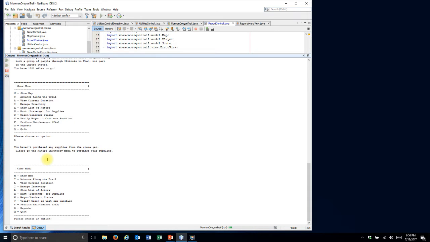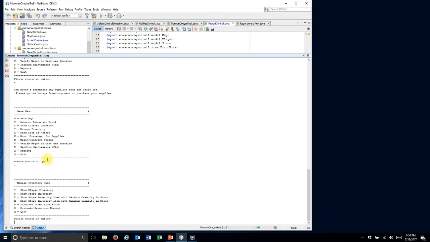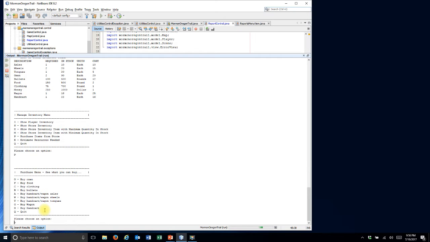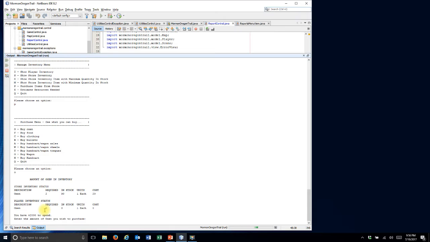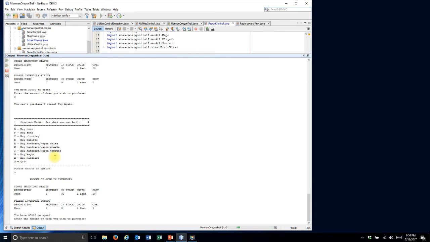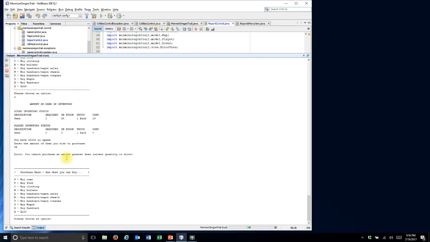So I'm going to go to Manage the Inventory, and I'm going to say, okay, I want to show the player inventory. Player inventory shows I have $2,000. So I'm going to purchase some things from the store. If I show the store inventory, there's lots in inventory, right? So I'm going to go purchase from the store, and I'm going to say I want to buy oxen. Well, let me just test the error limit. Let me try and purchase 0 oxen. It's going to say, hey, you can't purchase 0 items. Try again. So, okay, I'll go back to oxen. I think I'm going to purchase 35. Now, notice there's 30 in stock. Again, it's going to give me an error: you cannot purchase an amount greater than the current quantity in stock.